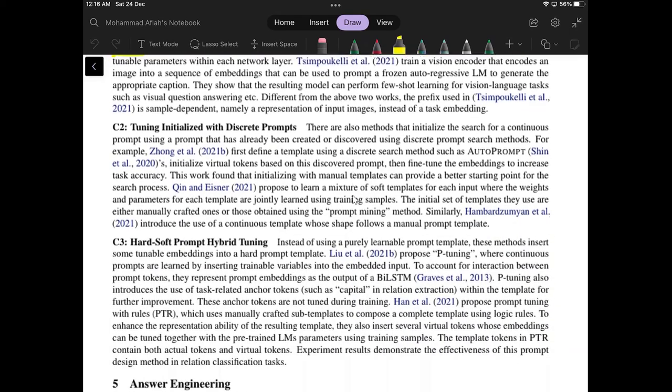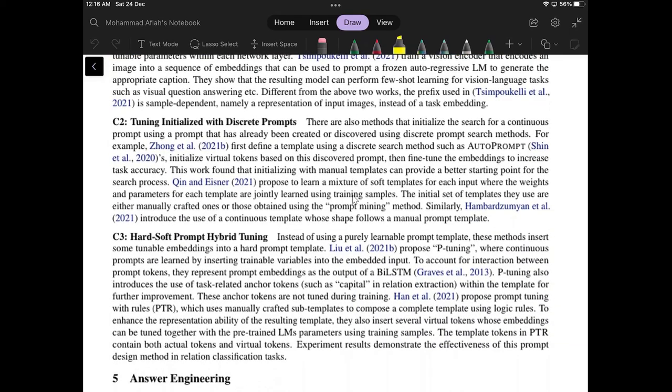So tuning initialized with discrete prompts. These are methods that initialize the search for a continuous prompt using a prompt that has already been created or discovered using discrete prompts. For example, Zhang et al. first defined a template using a discrete search method such as AutoPrompt.